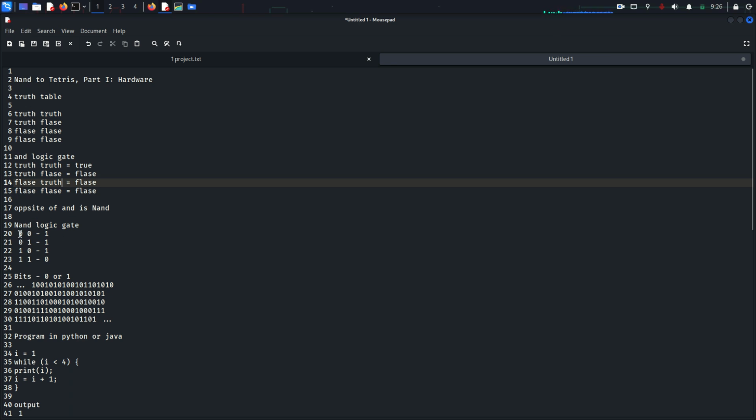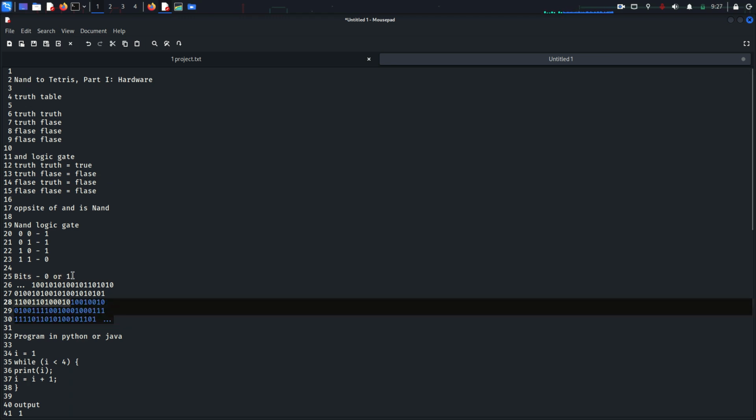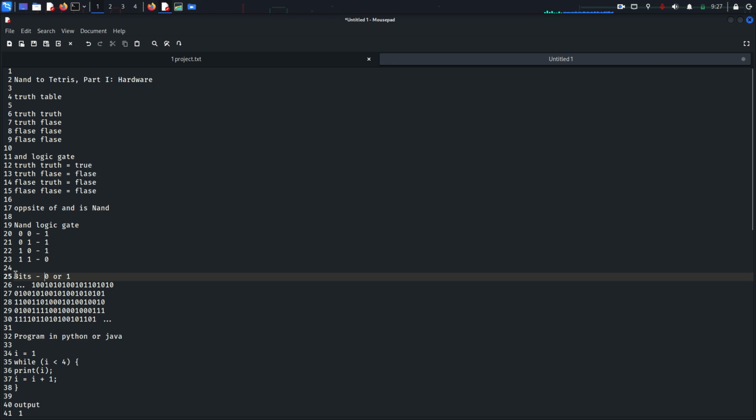So 0 0 becomes 1, 0 1 becomes 1, 1 0 becomes 1, and 1 1 becomes 0. Here these 0s and 1s are called bits. It looks like this a lot, but it's just 1s and 0s, so there is no need to be afraid of this.